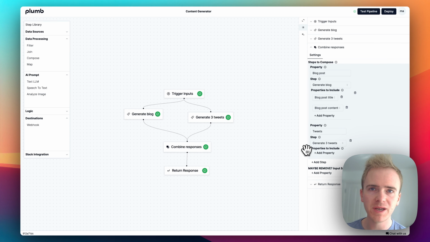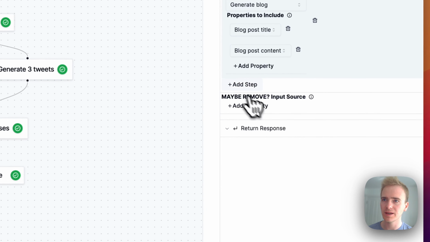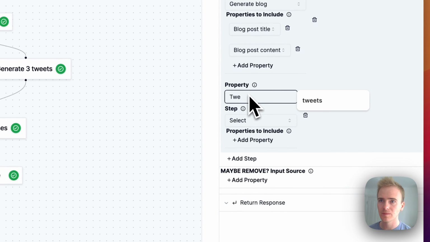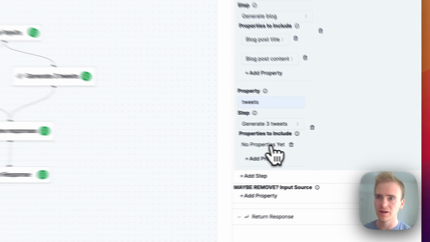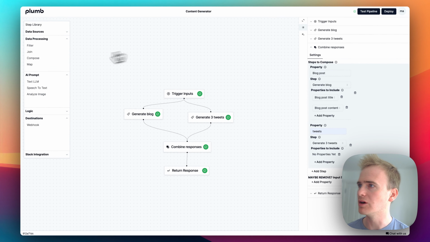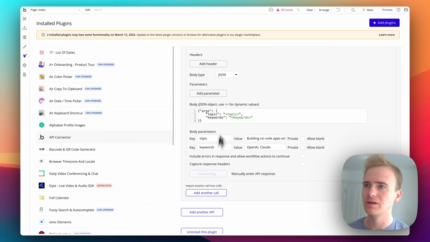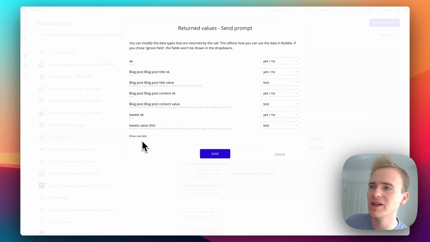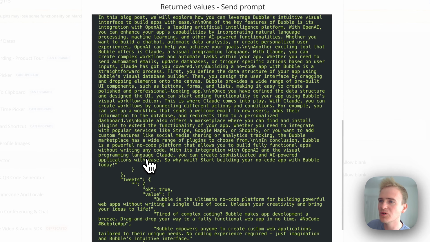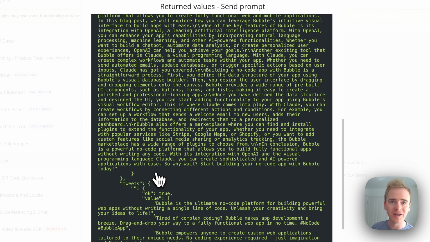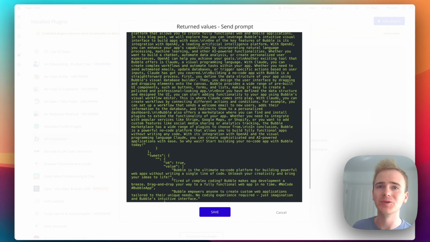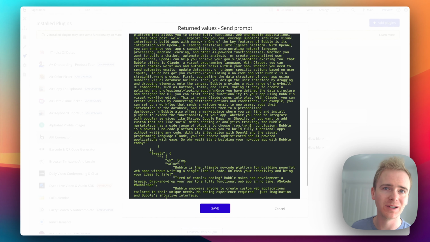Now there's one bit that I missed and had caused the workflow to fail, which is that on the tweets here, if I add this back in, I'll say tweets and then generate 3 tweets. And then I just have to say, no properties yet. Because now if I run it, it's going to work. Okay, there we go. It has worked. We've got a response into Bubble and we've got all of this beautifully structured JSON data based on our combination of multiple LLM prompts using different models. And Plum has been there to save the day, save us time, save us debugging time especially.